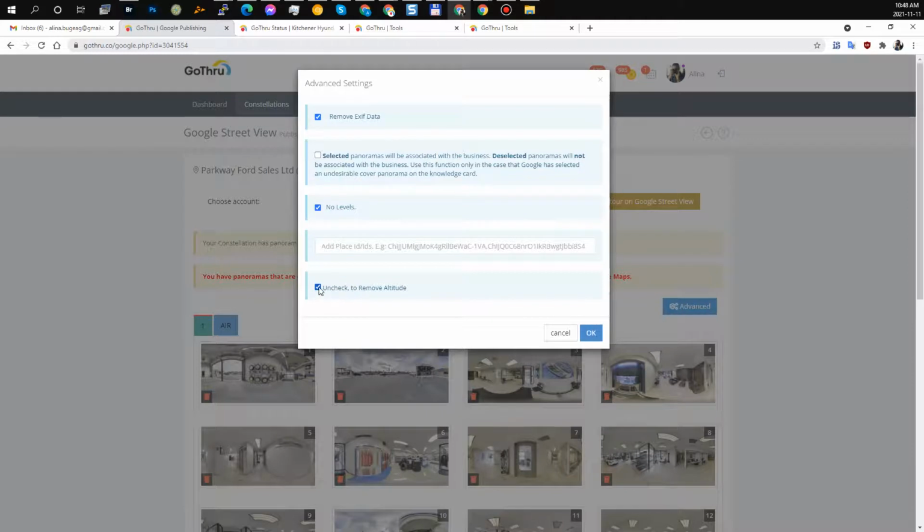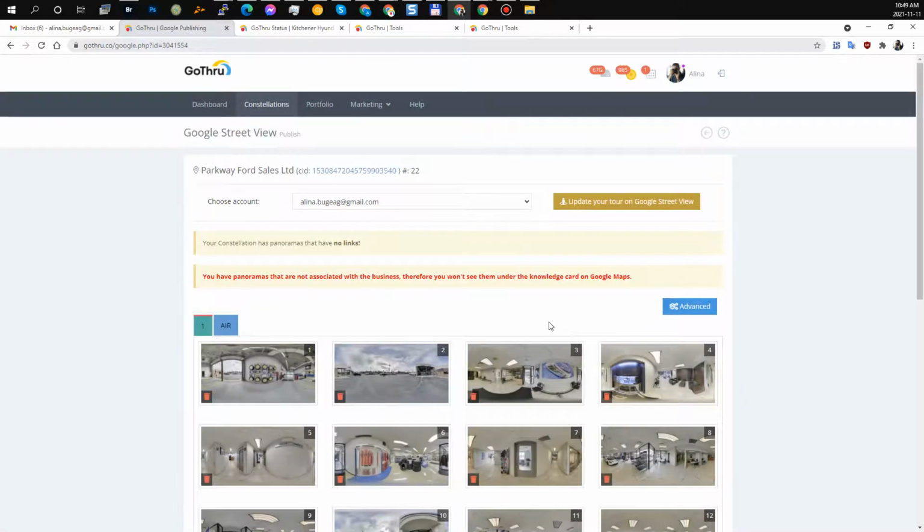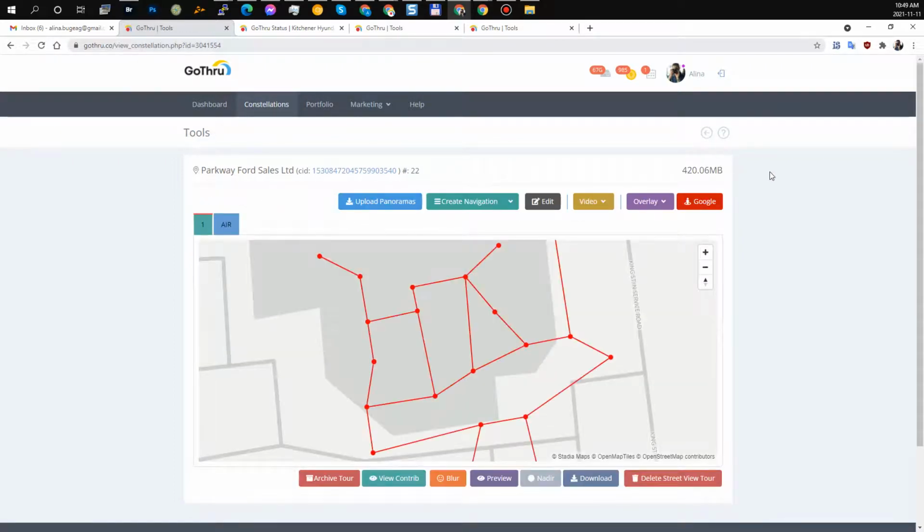Now, by default, we are removing the altitude of an image, but you can ask for the altitude to be retained. Now, we found that the altitude is not very fun inside the business, because you just get this going up and down inside the business. It is not very appealing. But if you are publishing outside images in a park or something like that, that might be okay. Yep. So that's the advanced tab.